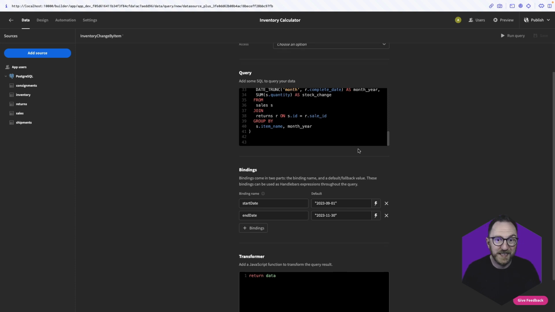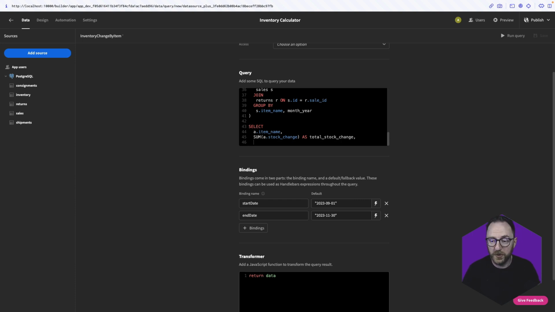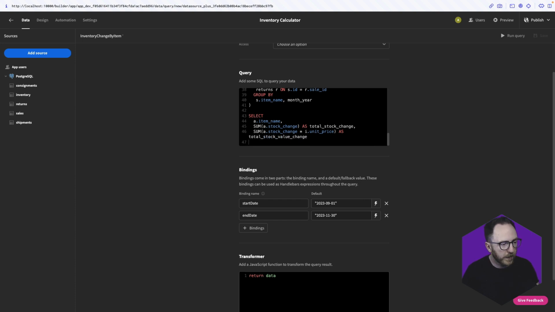So now that we have that, we can actually write our main select statement. So I'm going to select a.item name, the sum of a.stock change. I'm going to call that total stock change. As always, all of these queries are going to be in the accompanying blog post, so don't feel like you have to copy them all down. You can just copy and paste them from there. I'm going to do stock change multiplied by i.unit price. I'm going to call that total stock value change. Where am I going to get that from? Well, that's the CTE. I'm going to get it from all stock changes, which I'm calling A.